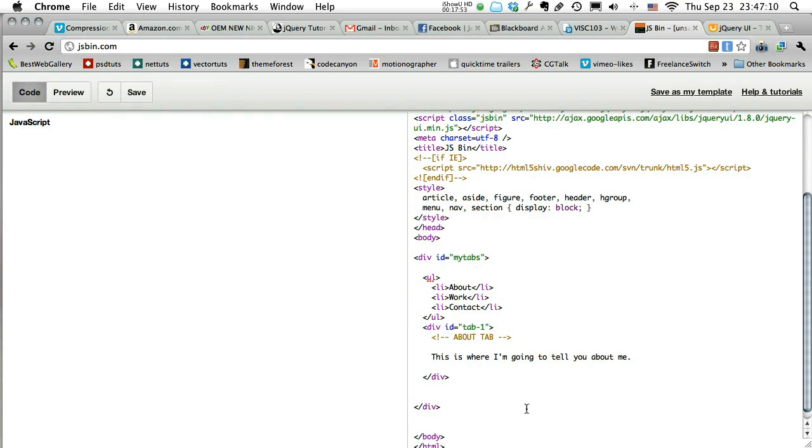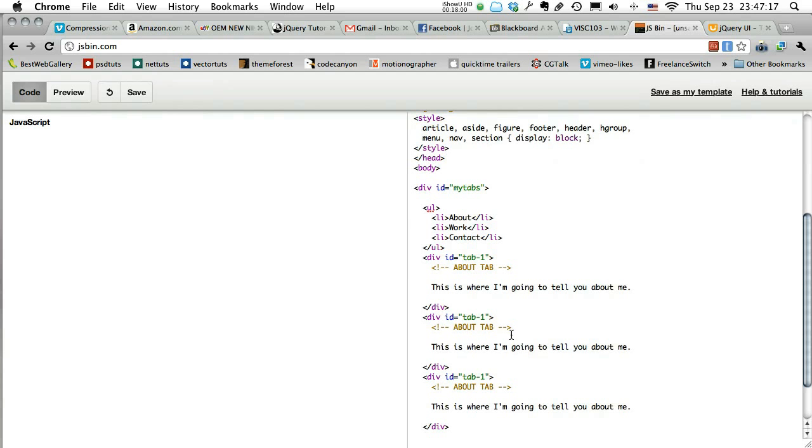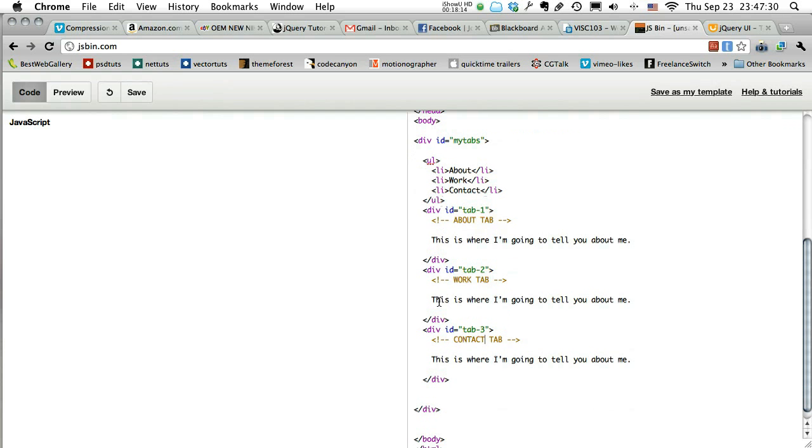Okay, and then instead of retyping each tab, let's just copy that, paste it, and paste it. So we got tab 2, tab 3, change that to work tab, change that to contact tab, and this is where I'm going to show you my work. And this is the contact.